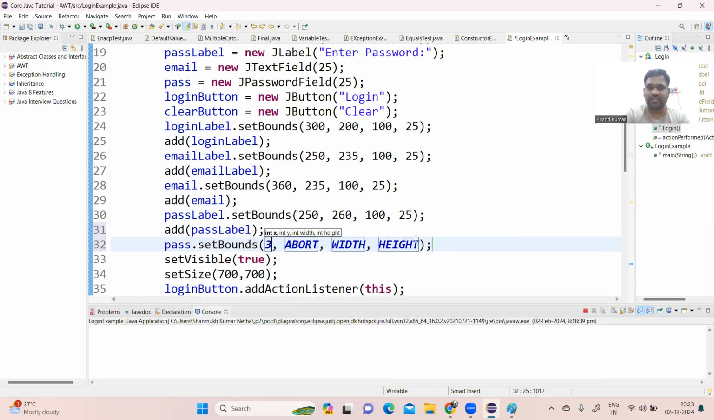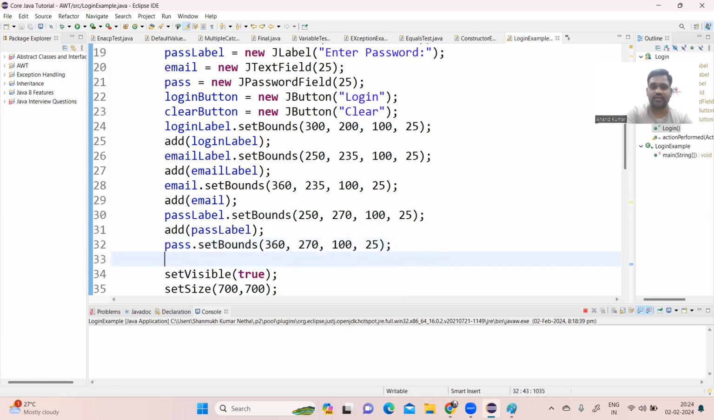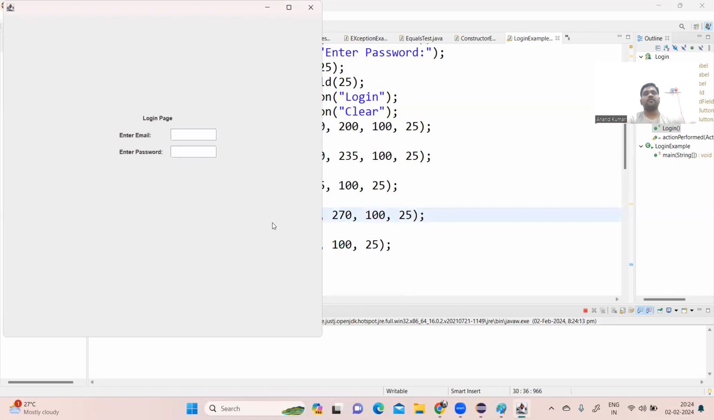From the x-axis 360. In the y-axis you should give 10 pixels of space, right? So that's why you need to give 270. So here also 270, width 100, height 20. That's it. Add this password field to the frame, like this.